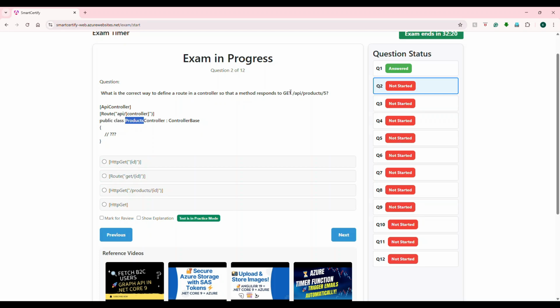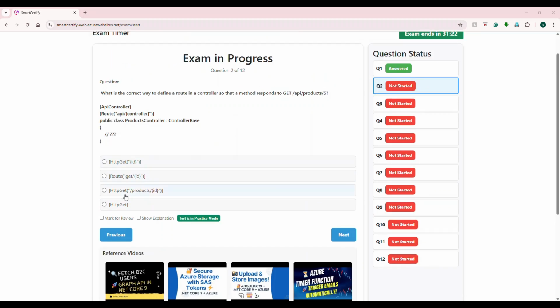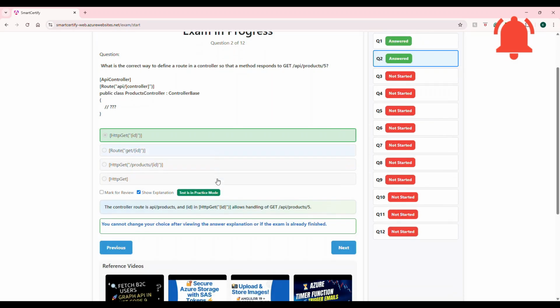By this question, this is a GET endpoint. So let's take a look at this and go with the right answer here. This should give us /products/{id} with HttpGet. If you notice, if you choose this one, it will not match. Why? Because the route is specifically saying it should be /products/5, where id stands for 5. But here api didn't come, so this is an incorrect answer. The correct answer is this one, because it will take the controller route followed by the id.